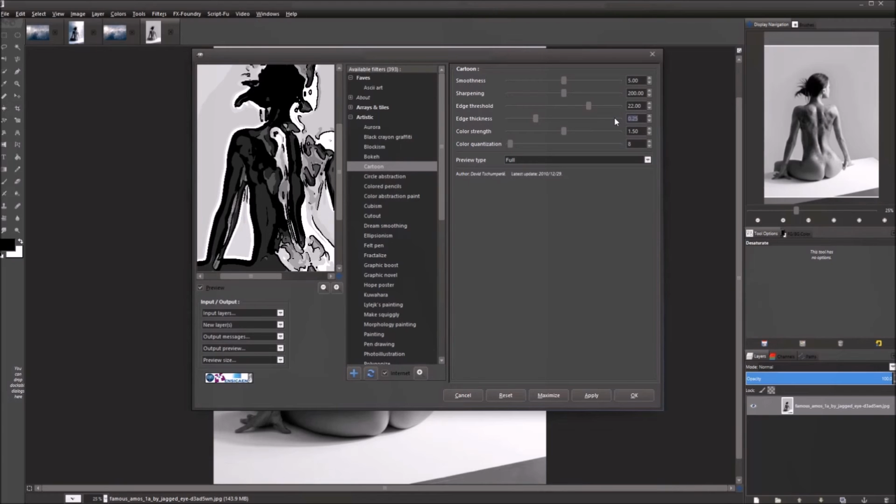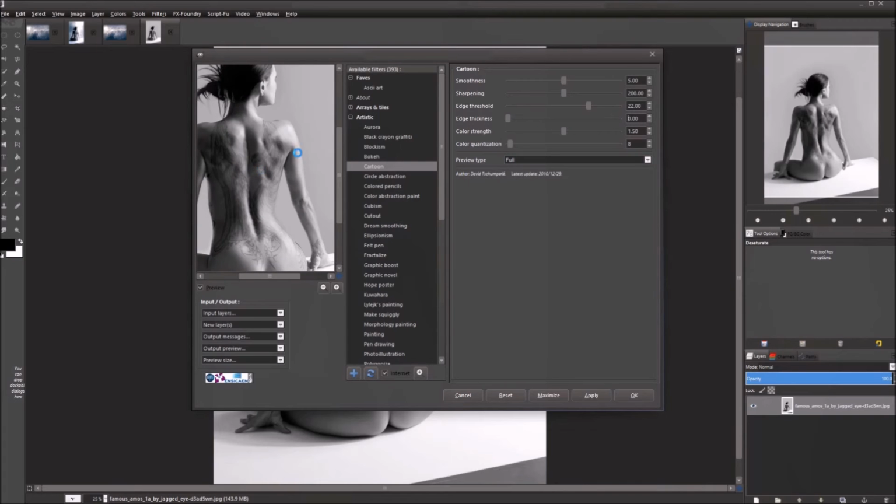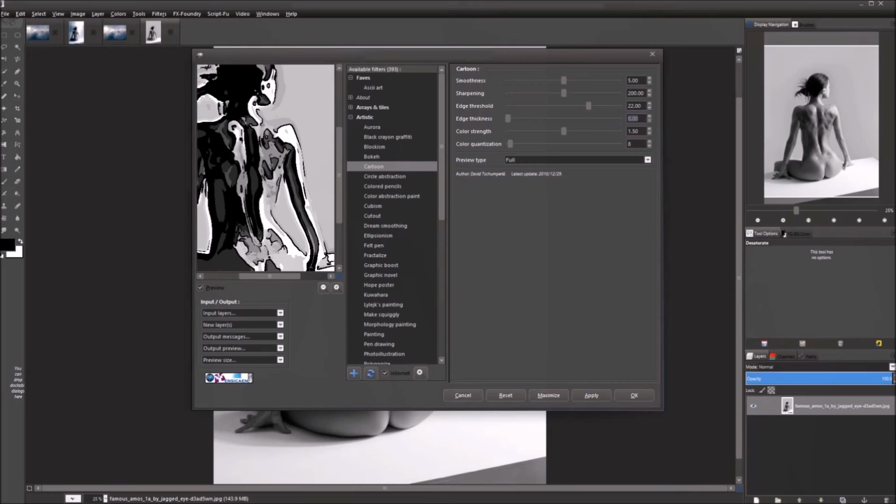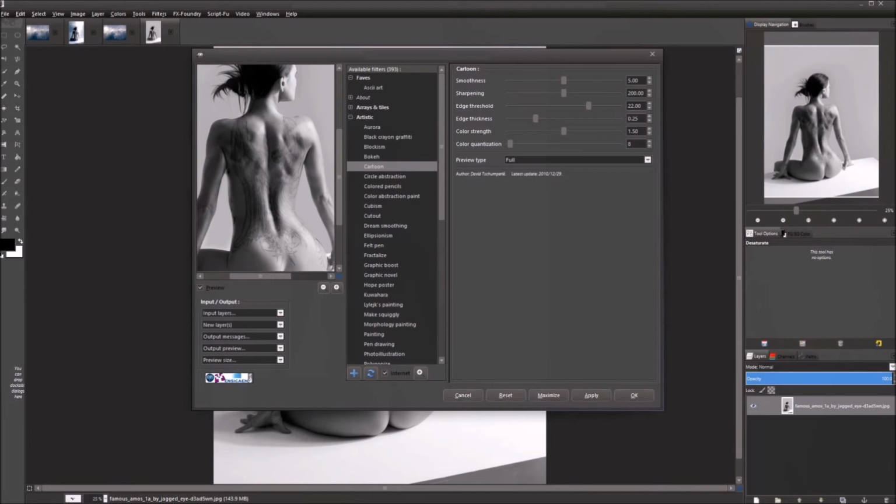And the edge thickness, if we zero that out, didn't really make much of a change. So if we go to 0.50, you notice some of these lines got a little bit thicker. Go to 1, they're really thick now. So we'll go back down to 0.25, and for this image, we want them thinner.